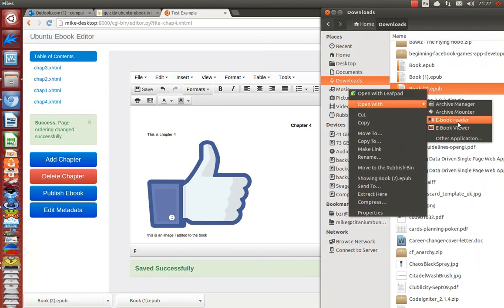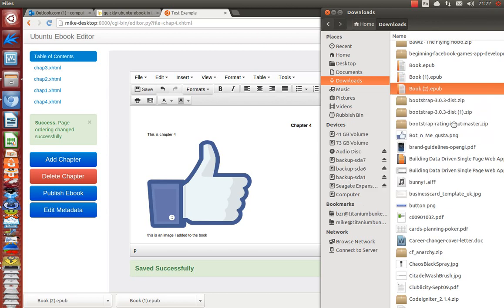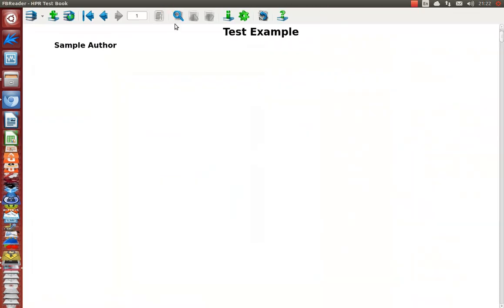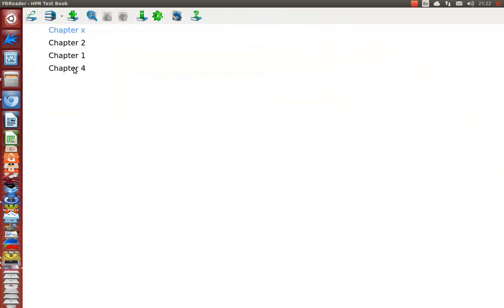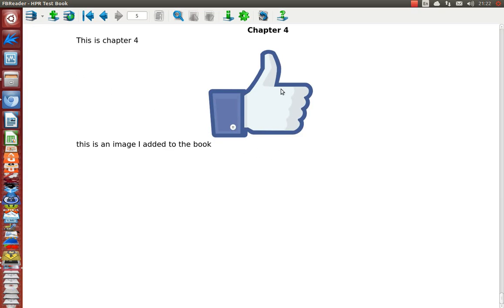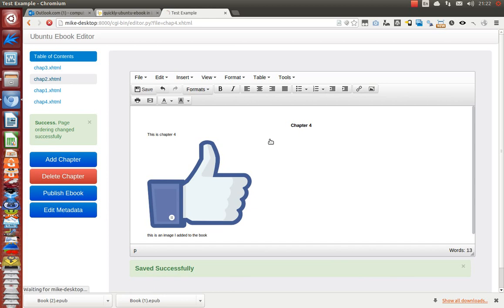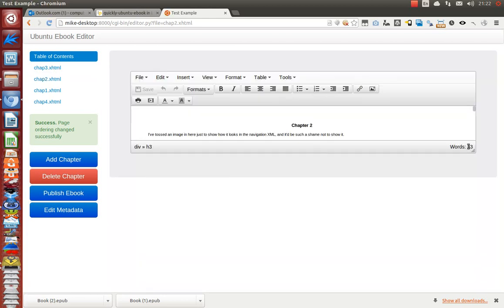There's my book 2. Open that with ebook reader. Chapter 4, and there's my image I just added straight in there. And if it's an image that I'm using a lot, like a musical stave or some sort of reference image, then I can obviously use that from any chapter, so I can get to chapter 2 if I wanted to.